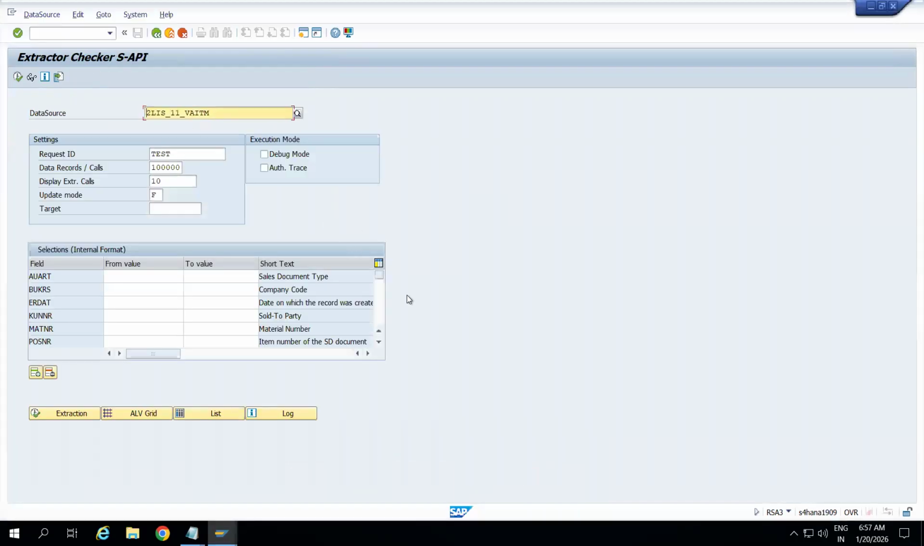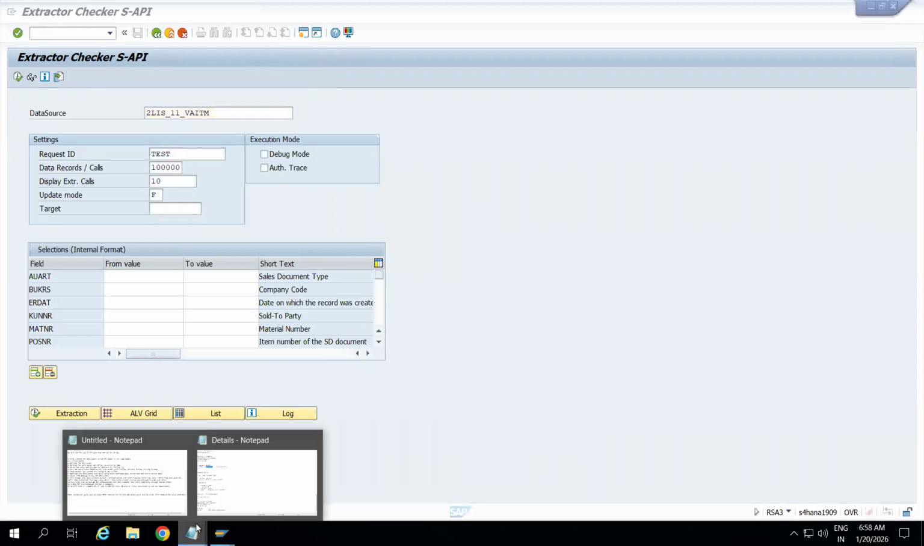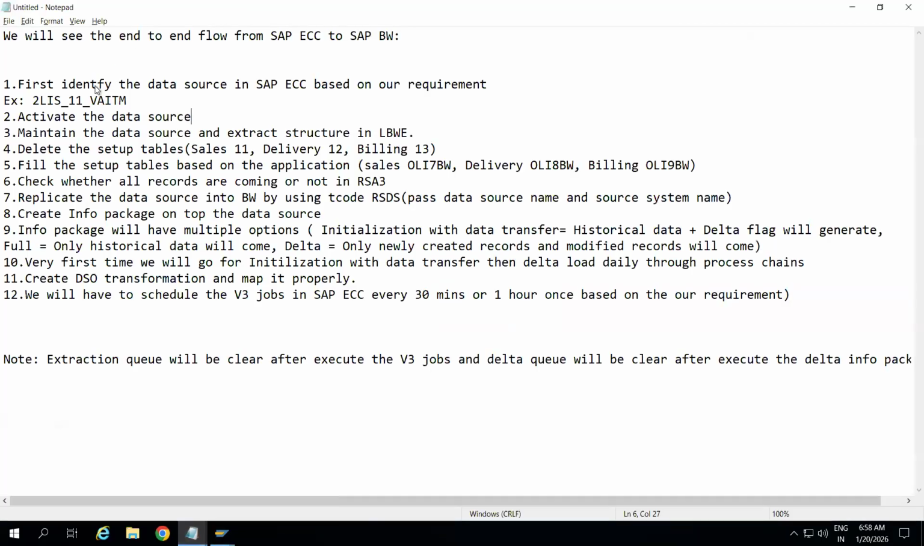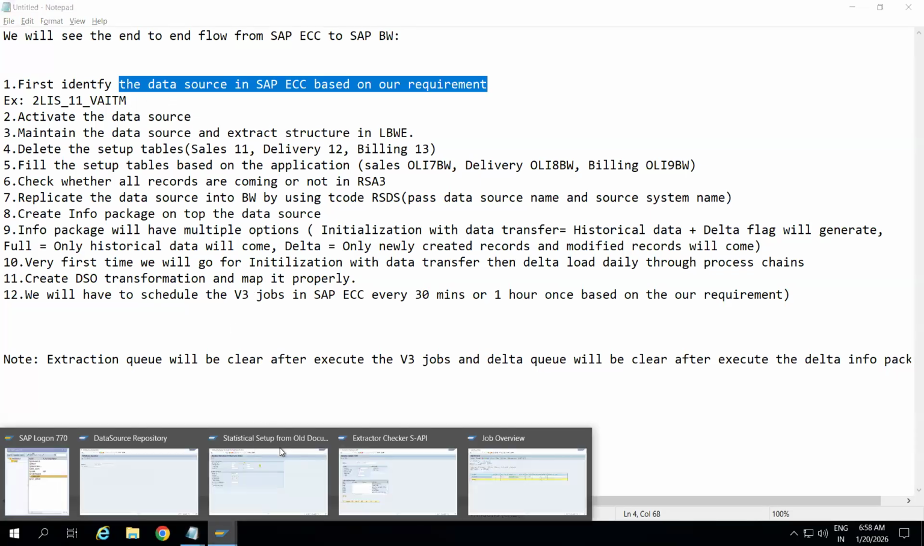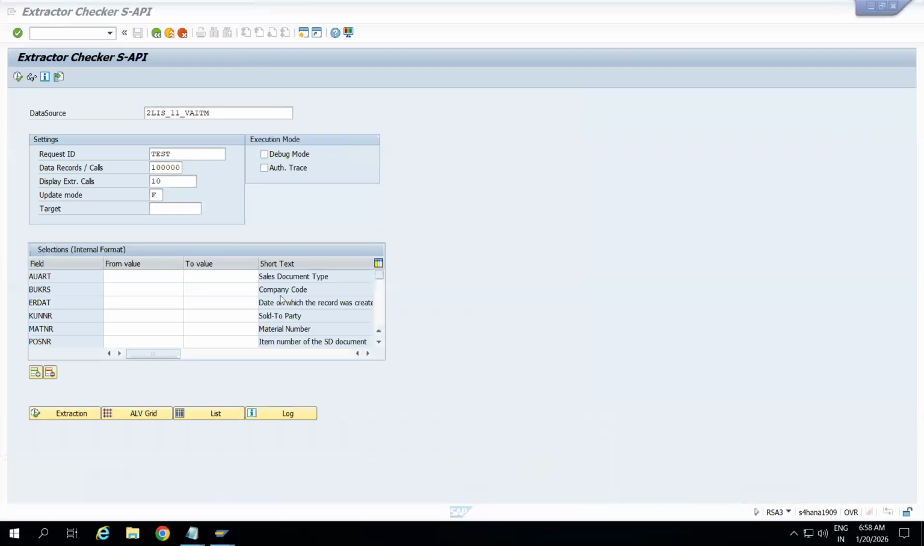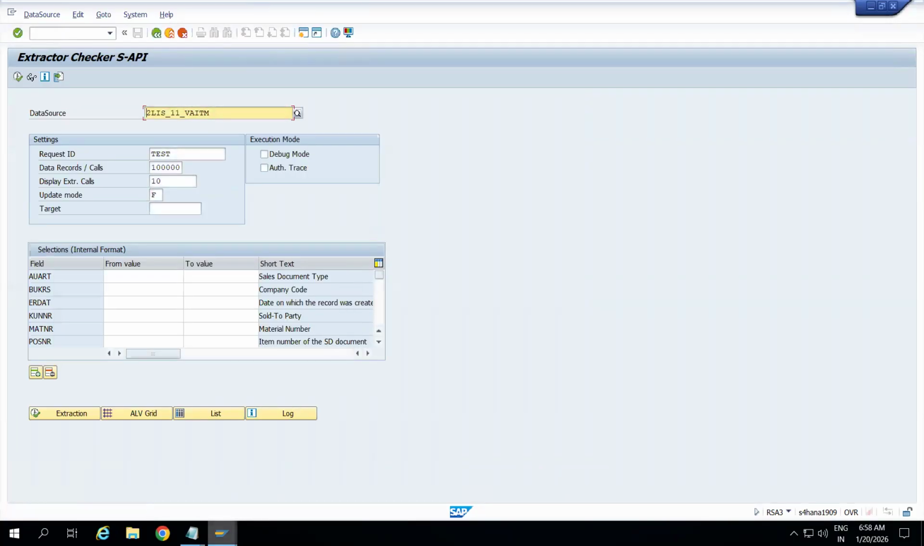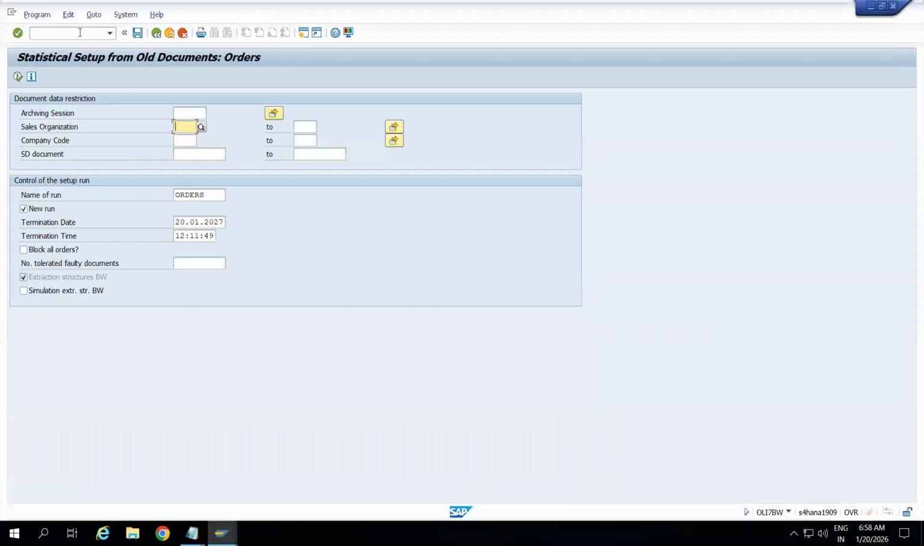This is the ECC. Whether records are available or not, we will see here. First step: first identify the data source. Then I have identified this as the data source. I'm checking it. Okay. I can see records, so I'm deleting it. How do you delete? There is one T code, LBWG.